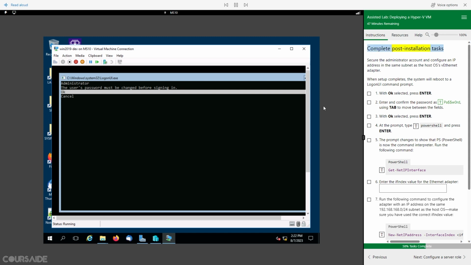Complete post-installation tasks. Secure the administrator account and configure an IP address in the same subnet as the host OS via Ethernet adapter. When setup completes, the system will reboot to a logon UI command prompt. With OK selected, press Enter.